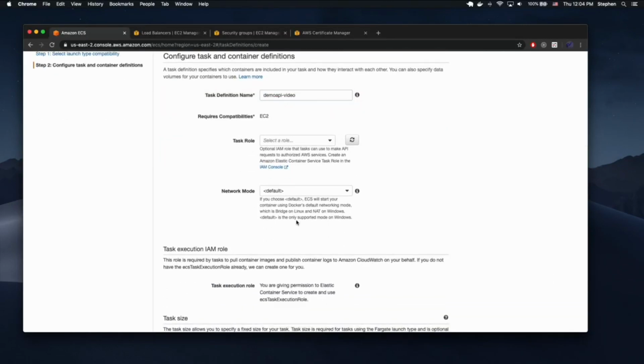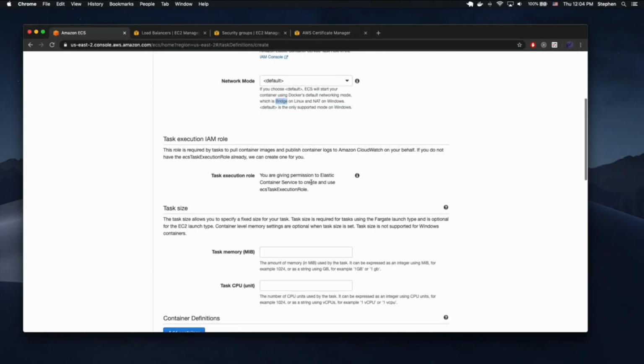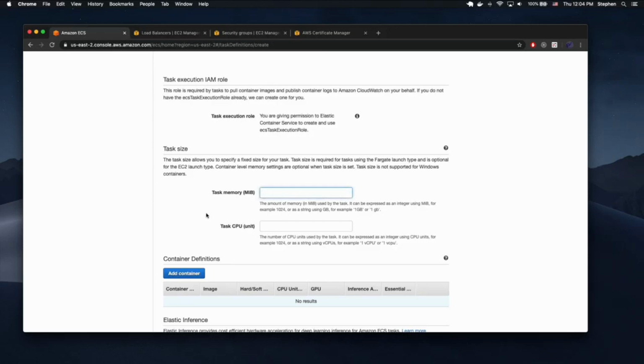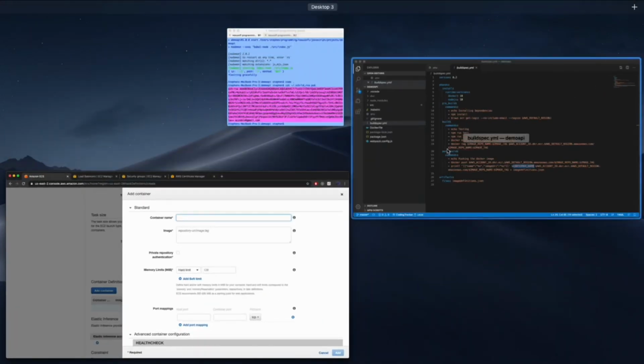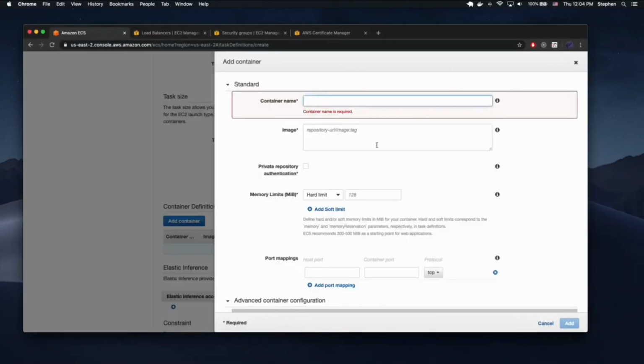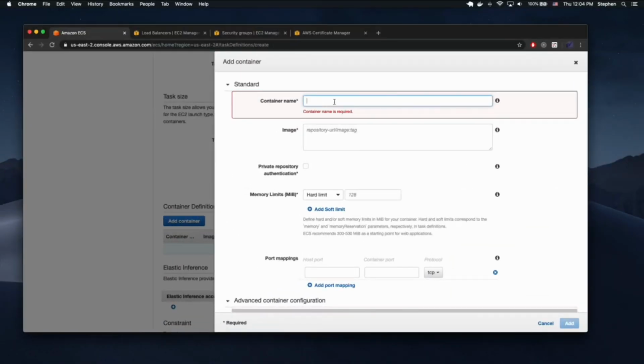We don't need a task role. The default network mode for a Linux box is bridged, so we're just going to leave that default. We don't need any task size. We do, however, need to create this container definition. Now, this is the container name that we used here, in here. And this was the container name that we specified in our CodeBuild system. CodeBuild creates this guy, the image definitions. And the image definitions is what the deployment system uses to grab this container name. So our container name is going to be, again, demo API-video.